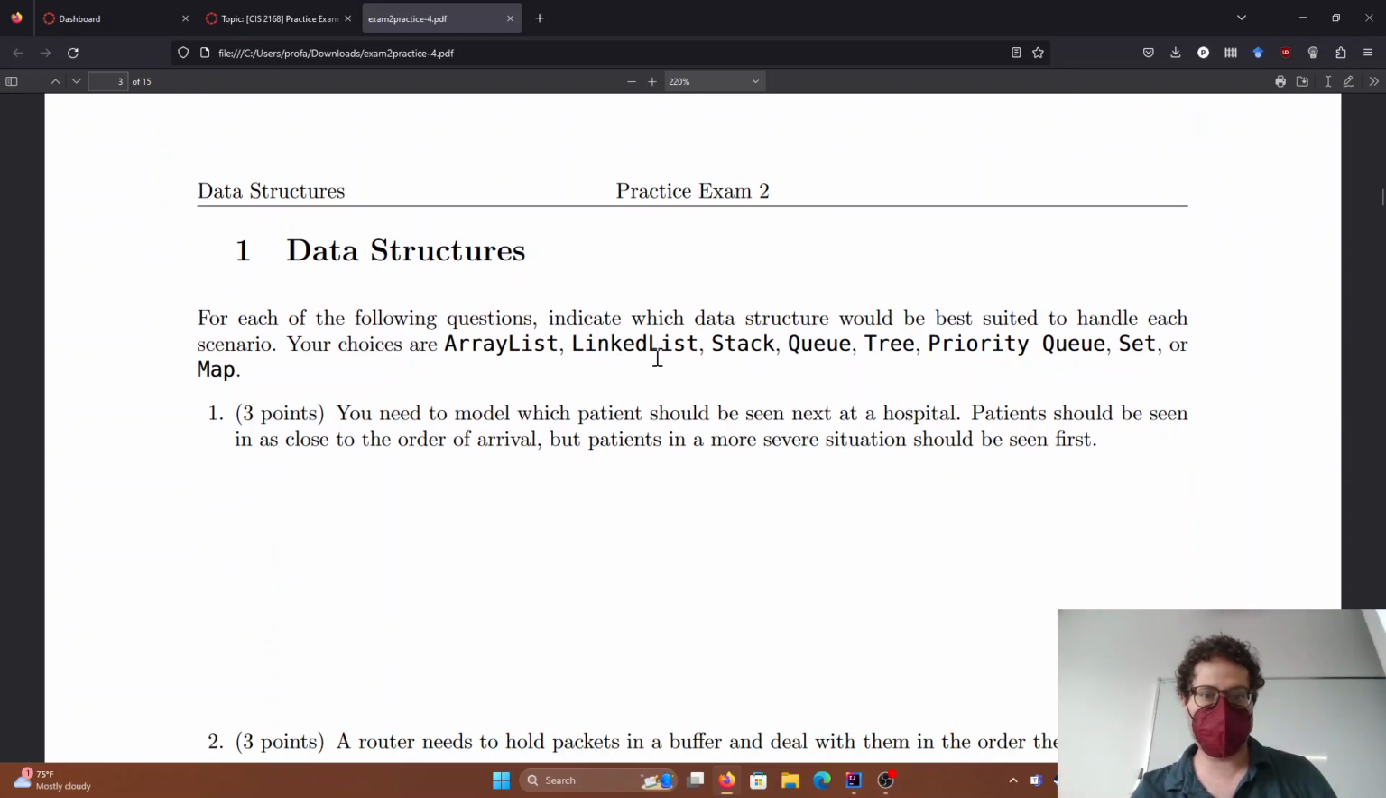For each of the following questions, indicate which data structure would be best suited to handle each scenario. Your choices are array list, linked list, stack, queue, tree, priority queue, set, or map. This is the first batch of questions on this practice exam. This practice exam is fairly robust, and it's a series of questions that will be similarly mimicked on the exam itself.